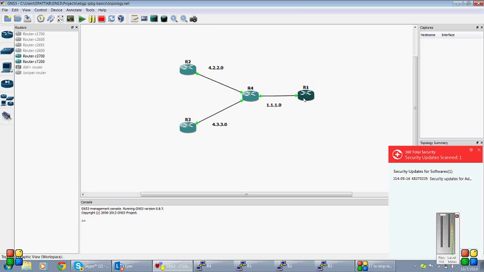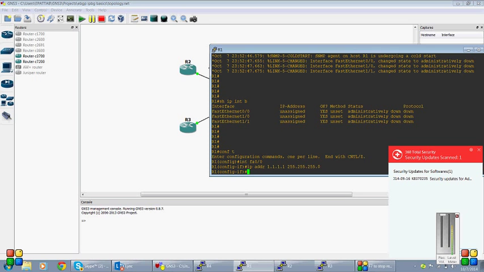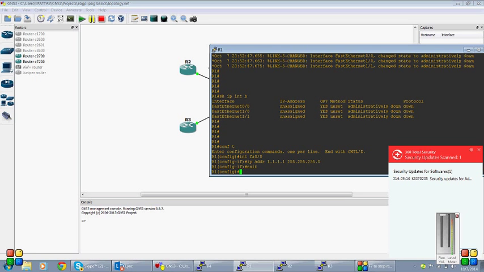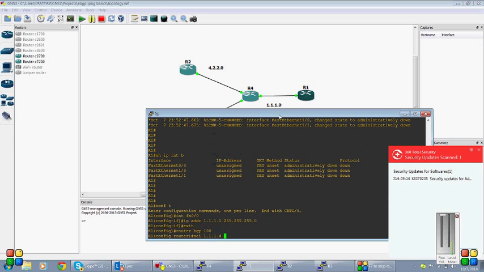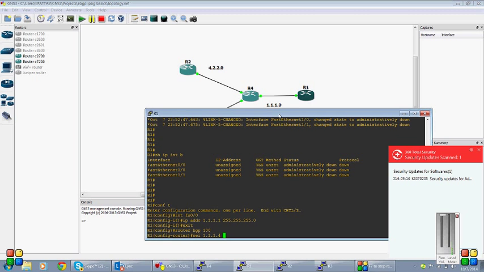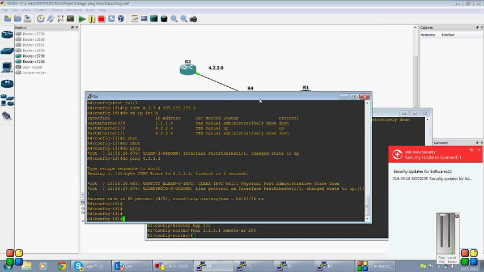First, let's begin by turning on BGP on R1. R1 has an IP address of 1.1.1.1. So I'll use the autonomous system 100. The neighbor for this will be 1.1.1.4, which is the connectivity to the R4 router. Remote AS 200.